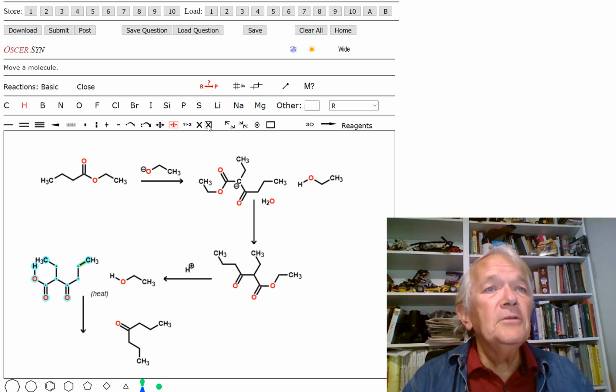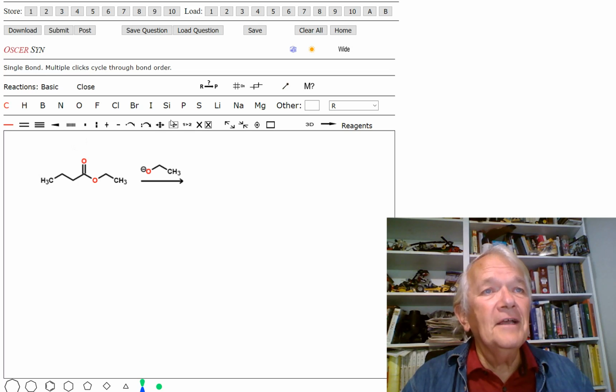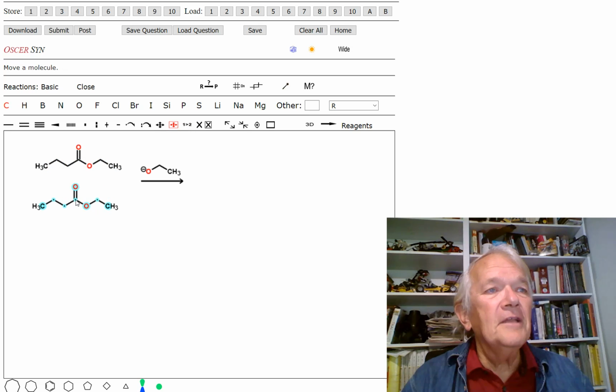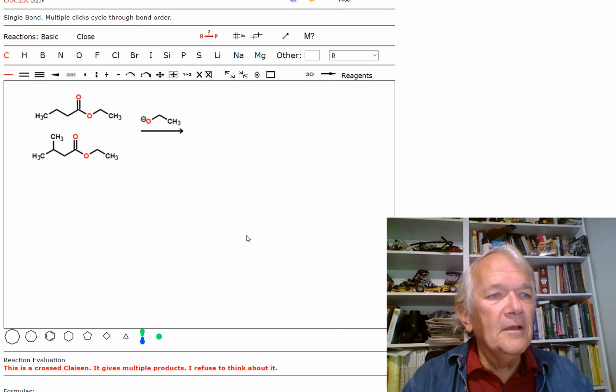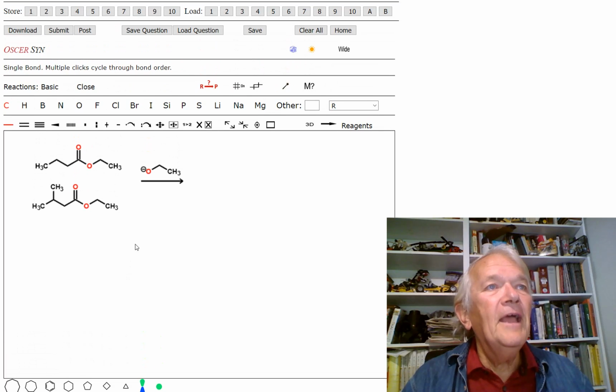Now, what if we tried to do a cross Claisen? What is Oscar going to think of that? So what I need is two different esters across Claisen. So let me, I don't know, I will just put a methyl group there. What happens? Nothing's happening. Why is nothing happening? Well, look down here. You can't fool Oscar. This is a cross Claisen. It gets multiple products. I refuse to think about it. Oscar is not going to do a cross Claisen reaction. So that's not going to happen.